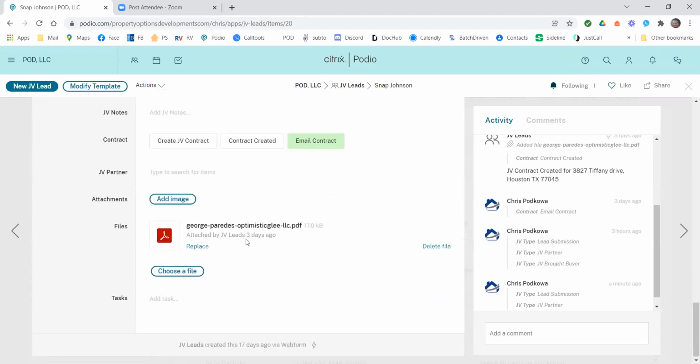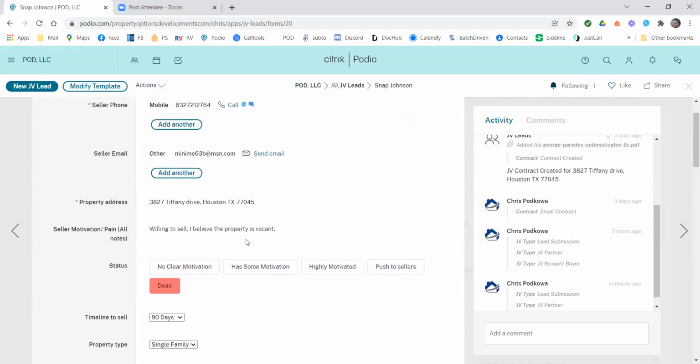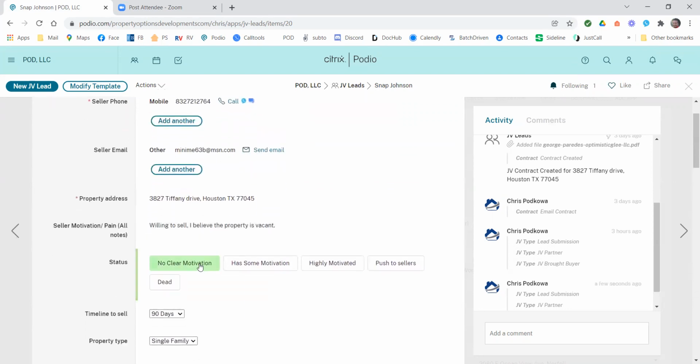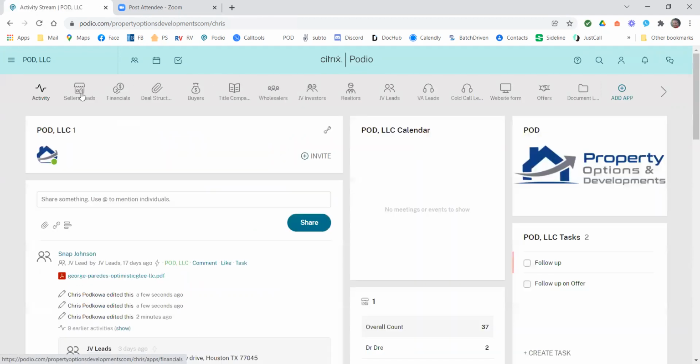Once we've gone through here and called up this lead and talked to them, whether it has no clear motivation or some motivation, we can keep it in here until we know we're actually going to be doing a deal. Then we click push to sellers, and it takes all the information in here and pushes it back over into the seller leads. That's where we continue to work it and push it further down the line once we've got the contract for it. We set up the deal structure and financials, start marketing it to buyers, contact the title company, and open up the escrow.